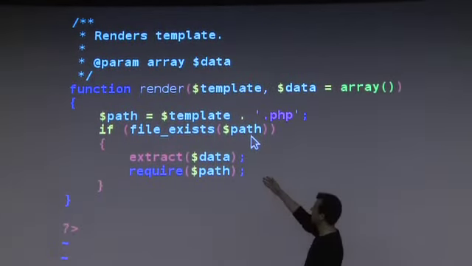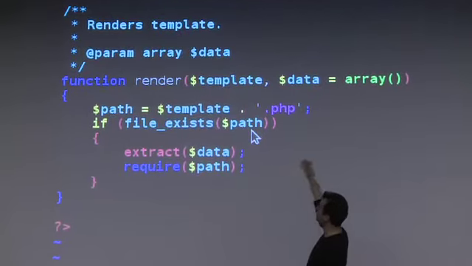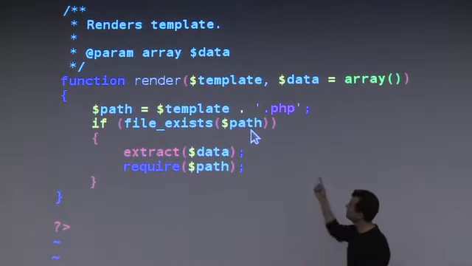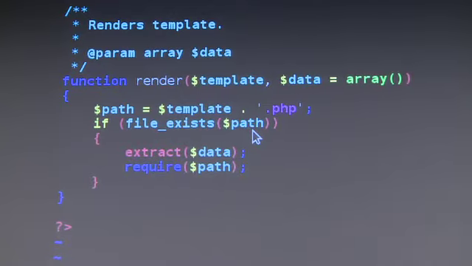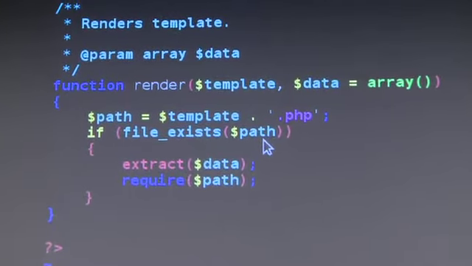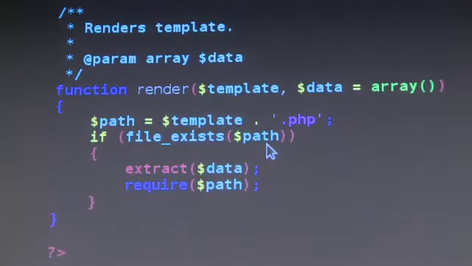So a little sanity check here. First, I'm figuring out the path to the file. And why am I doing this first line? $path equals ... template.php. Why not just force the caller to specify header.php, footer.php?